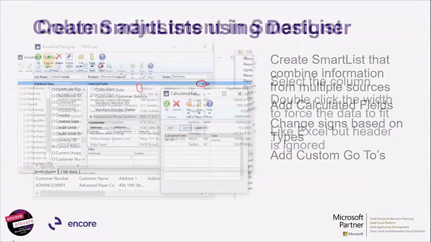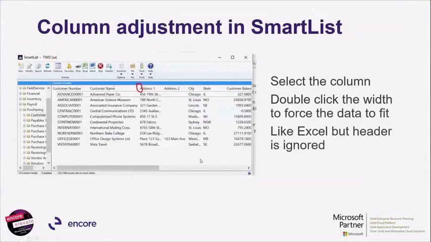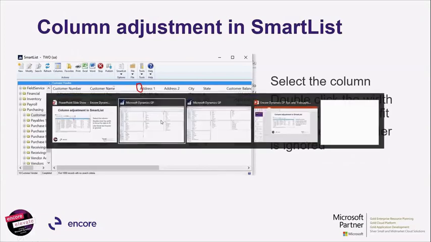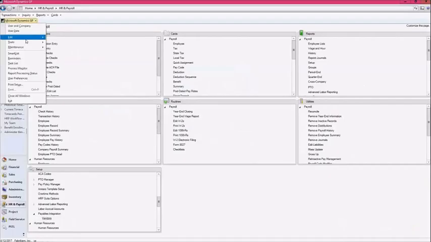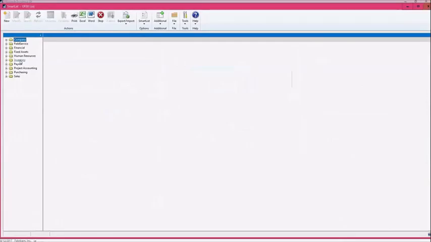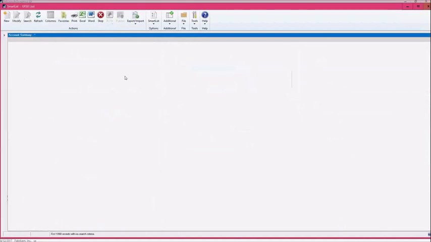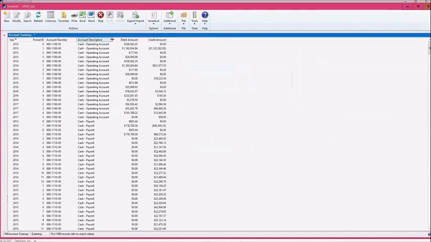All right, we can do a column adjustment in Smart List, which some people don't realize. So this is selecting the column, double-click the width. It's like Excel, but the header is ignored. So let's come back here to GP. I'll go to our Smart List, and I can just open up anything here. Let's go look at accounts. Okay, so I can literally increase that. You'll notice this button shows the favorites. So using this arrow, I can close and open it to give it more space. So we have our column adjustments there.